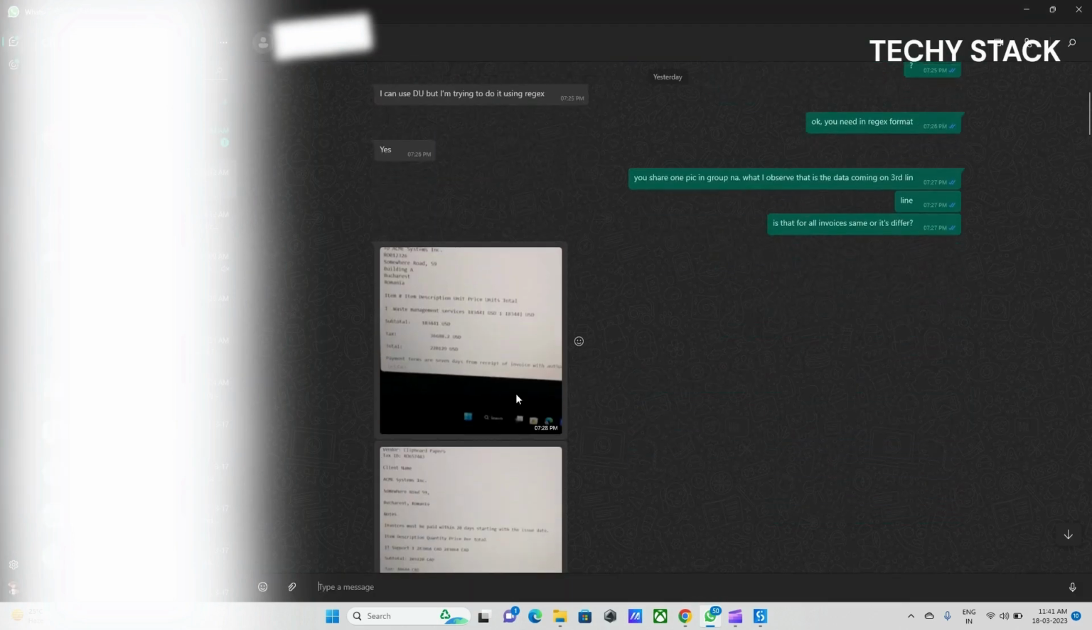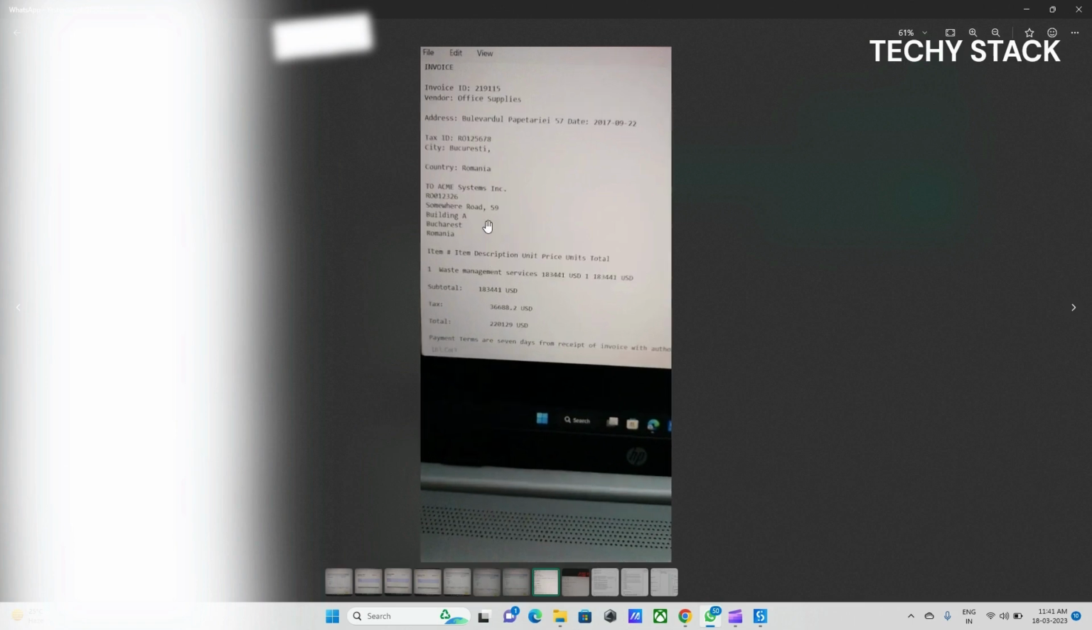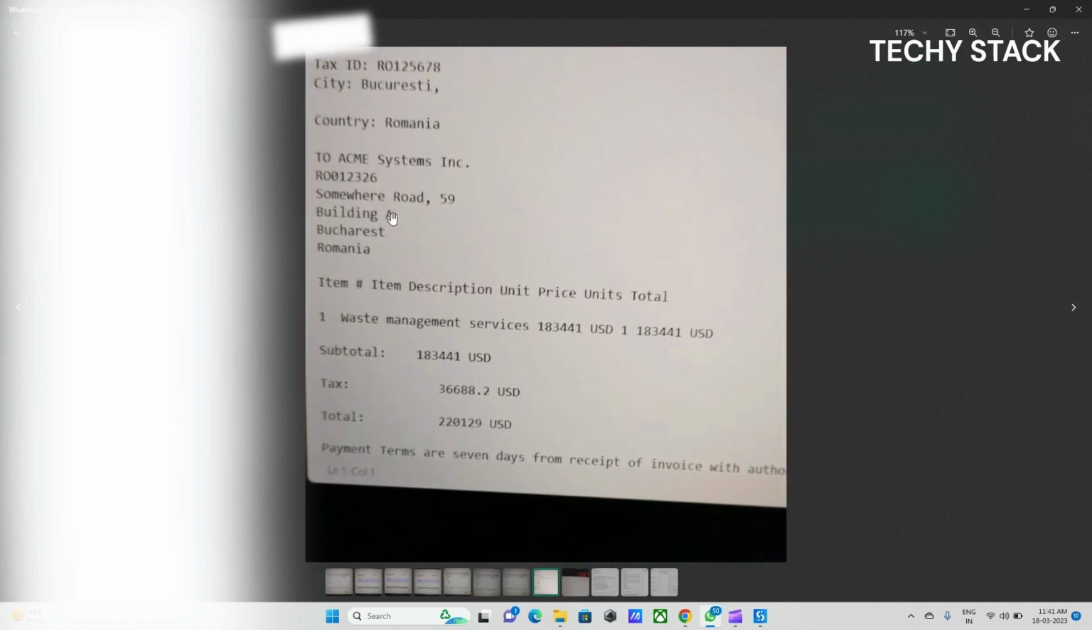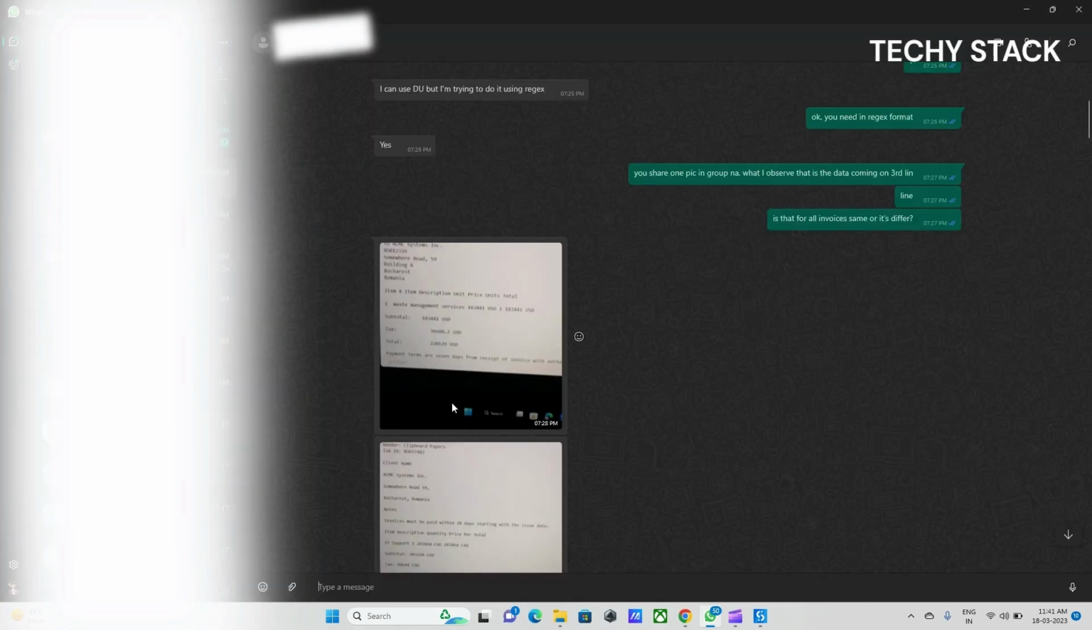Now I will show the use case here. I need to read the PDF and the data will come like this. From this data, I need to extract the item description. Under the item description it is waste management services, so we need to extract that data. And I provided the solution to him.